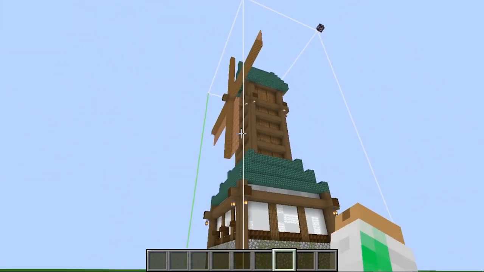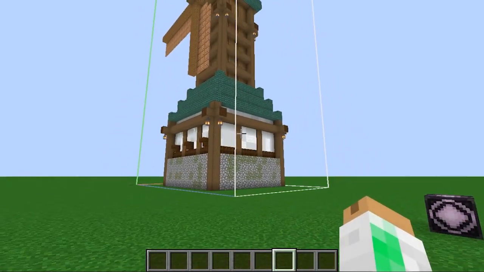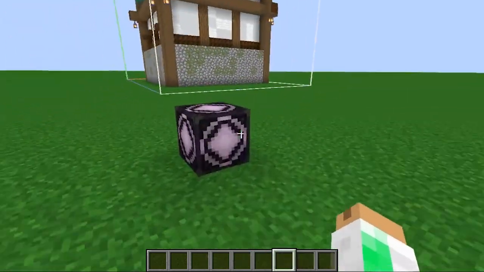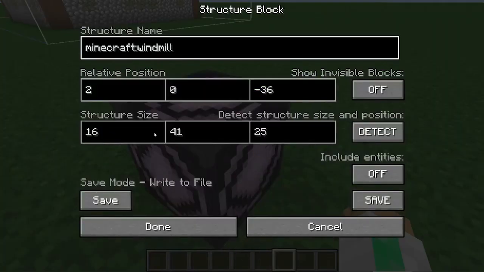Okay, so now it's time to move on to the next step now that we have selected our whole structure. So we currently have a problem. If we come in here, I'll show you what the problem is. So we go into our save structure block, and we're going to check the show invisible blocks button, and we're going to turn it on.